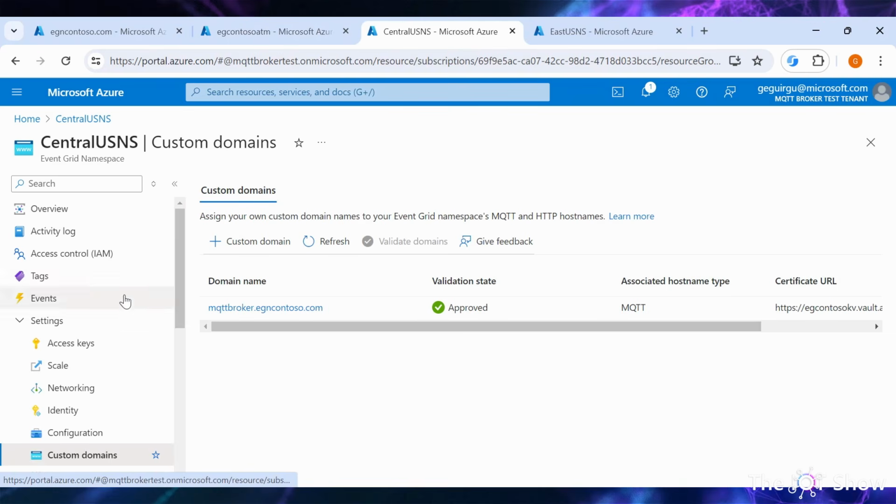The Central US namespace here has a custom domain configuration assigning the same domain to the MQTT endpoint. Here, of course, we also have a reference to the server certificate so the TLS handshake can succeed. The East US namespace also has an identical custom domain configuration. Now, let's take a look at the data flow in action.